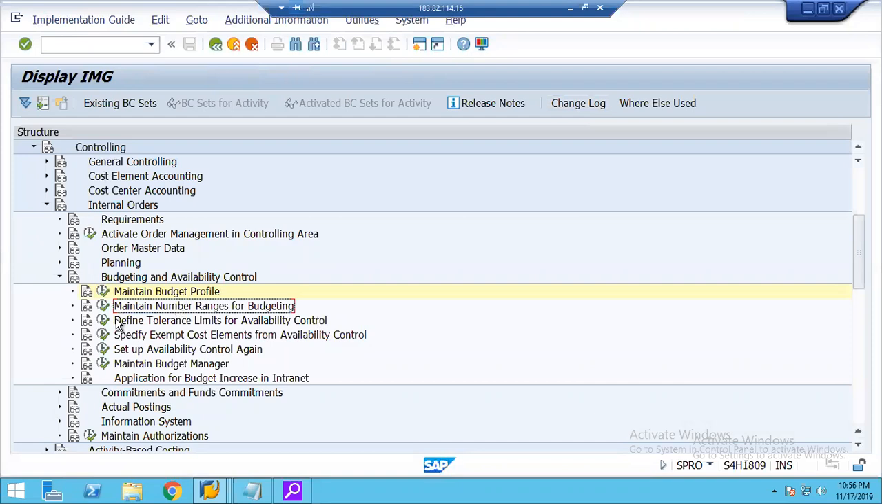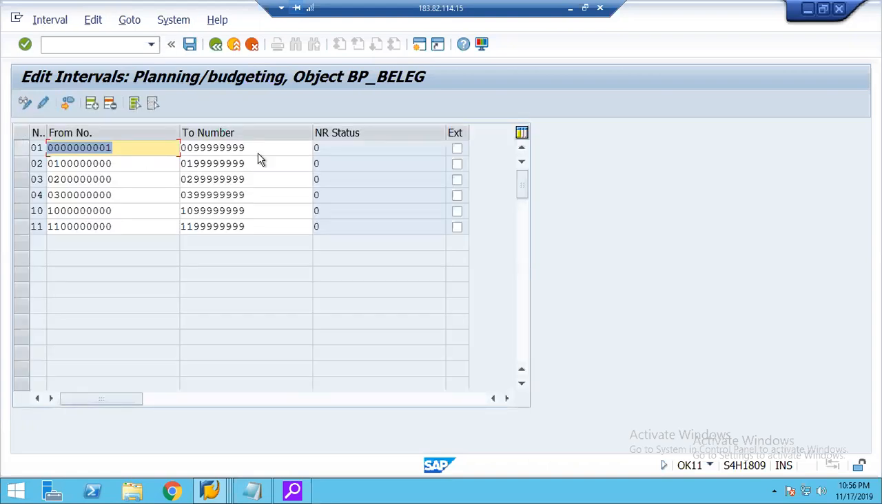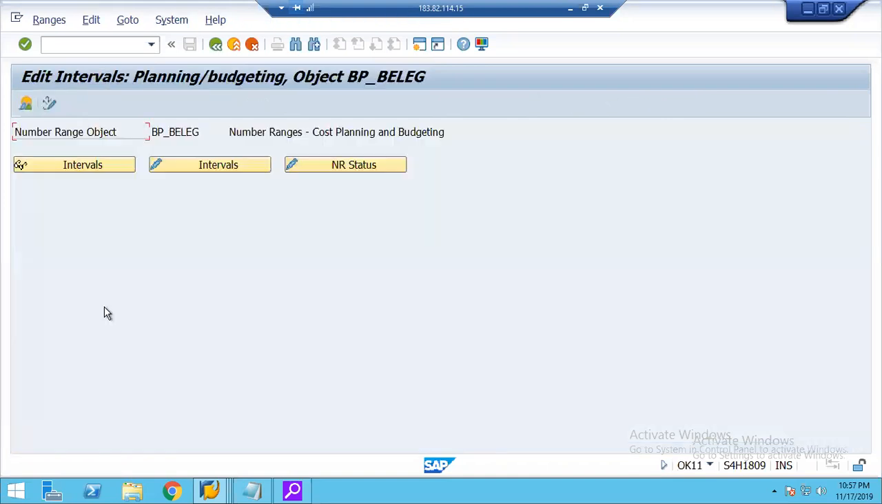Next is define number ranges for budgeting. The path is the same, just execute. Here we will be maintaining the number ranges. Here in change intervals, we already have some number range. Back. But there is no option to assign, because we have got only one budget profile.